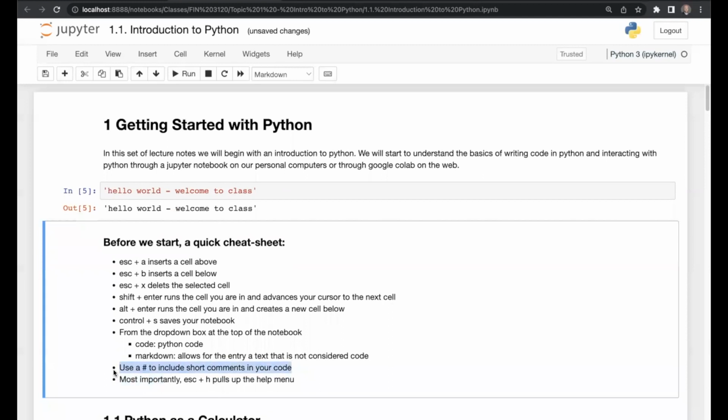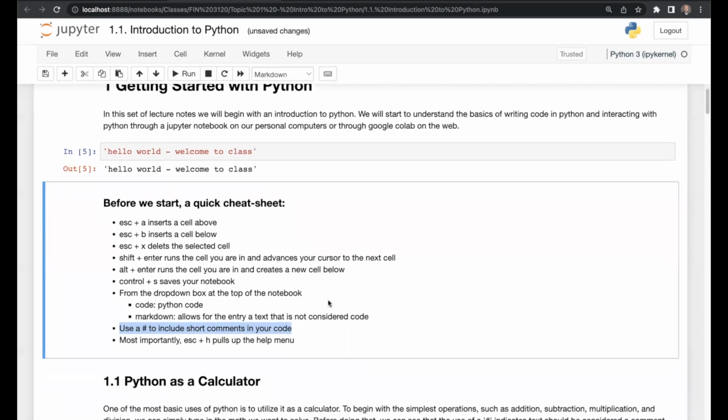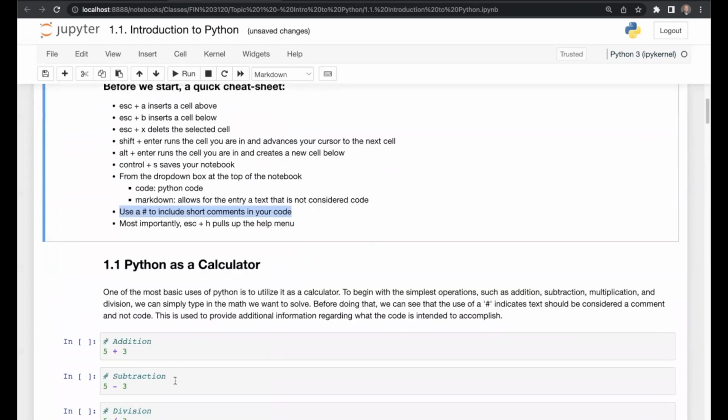Notice here, the next thing is the use of a hash makes comments in your code. And we'll see this later on. This is very important. It's something you're going to do quite a bit of as you write code. We don't have any yet, but you'll see that down here when we get to these cells. So those are just a few of the basic cheat sheets or keyboard shortcuts to make your life easier.